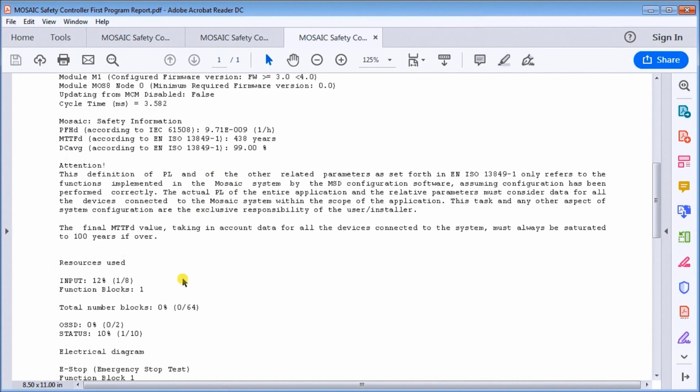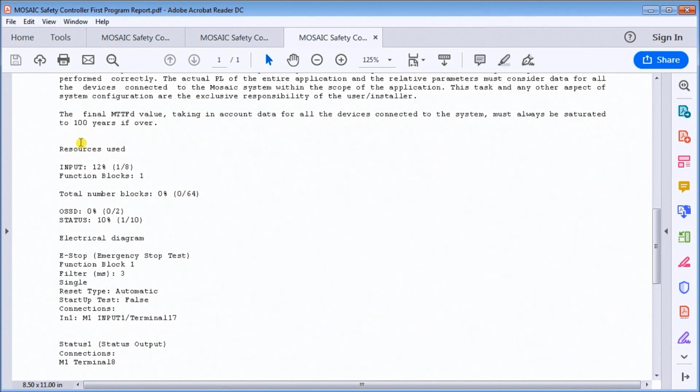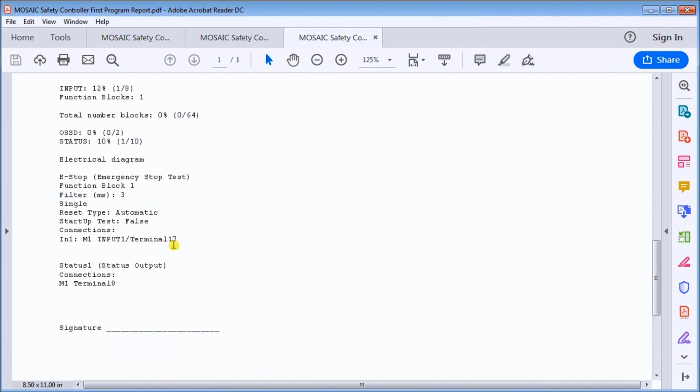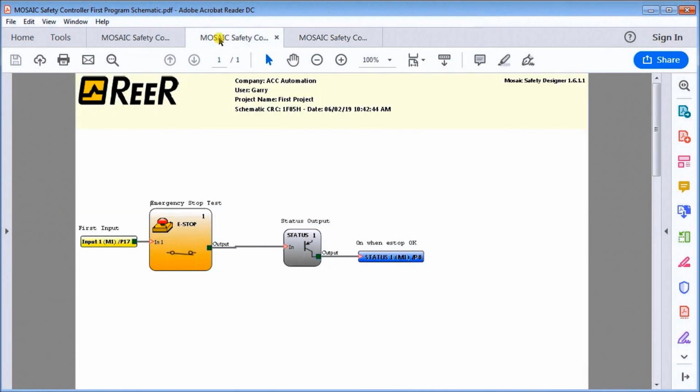So then part of my next is my resources used. It tells you my input amounts, my total blocks. Then it also tells me my status, and then finally it has my electrical diagram, and I have my e-stop button, my block 1, my filter times, single, my startup testing, in our case it's false, our input that's used, and then finally a signature. So this, along with my schematic here, can actually be put together as a package for that piece of equipment that you're using this safety controller on.